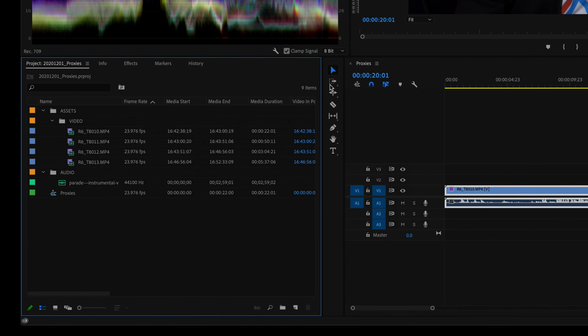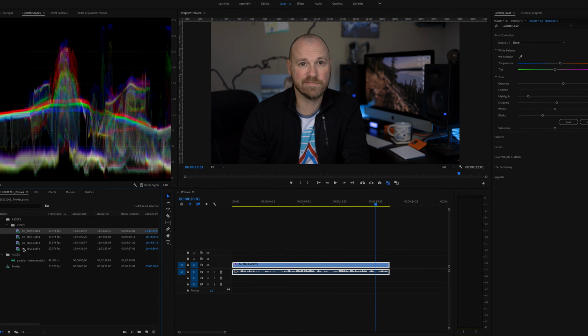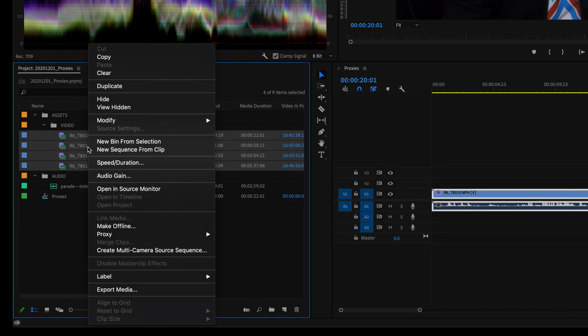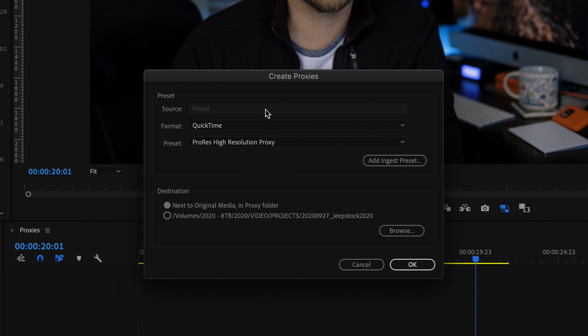So I've already got a basic setup here. So here's where we've got these videos. In order to make proxies, it's very simple. You just highlight all of the files that you want to make proxies. You hit right click, and you go down, create proxies. And what this will do is it'll open up this little window, and how I do it, I'm on a Mac, so I will do QuickTime, and I will do ProRes high resolution proxy.